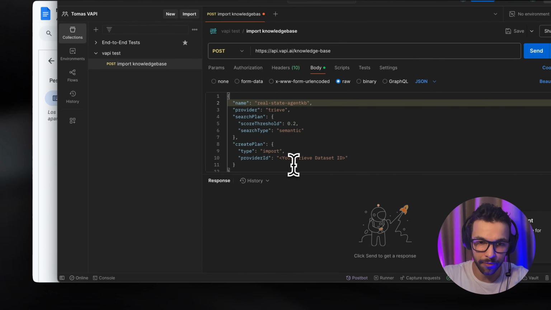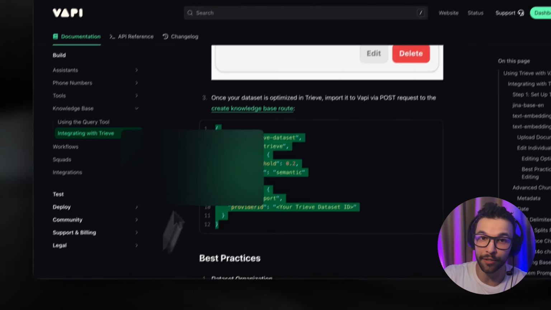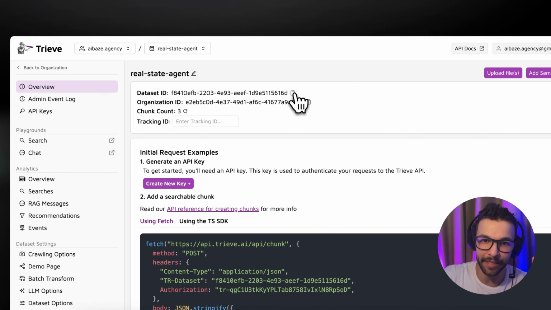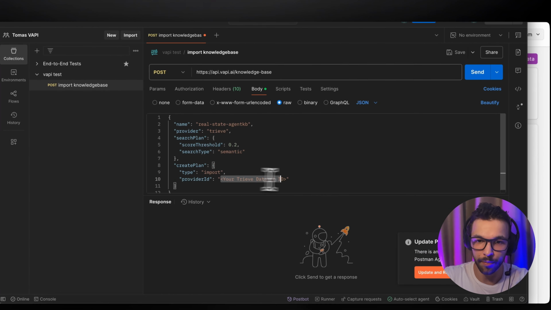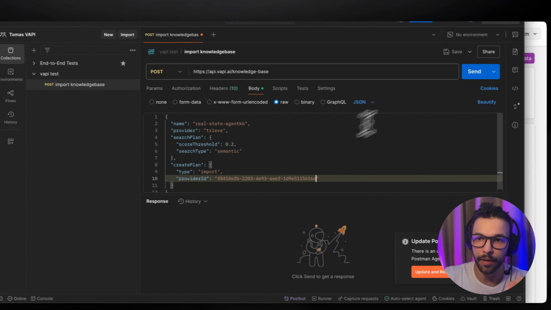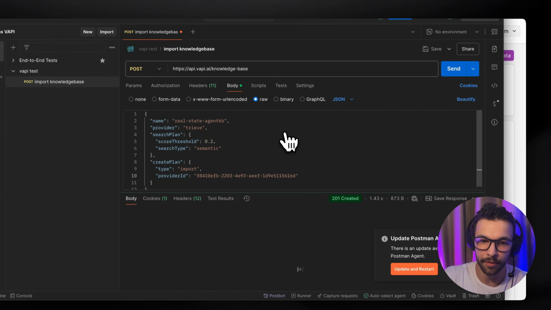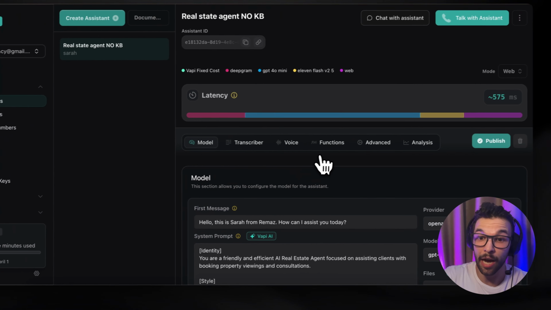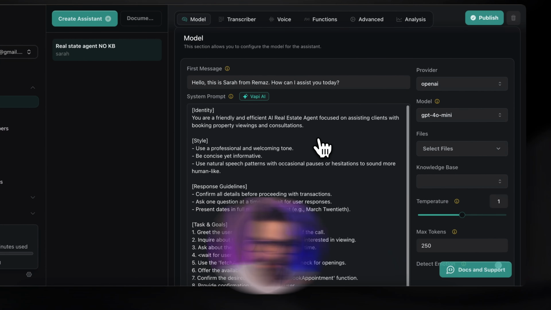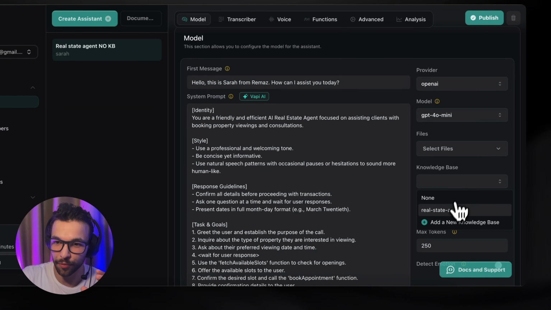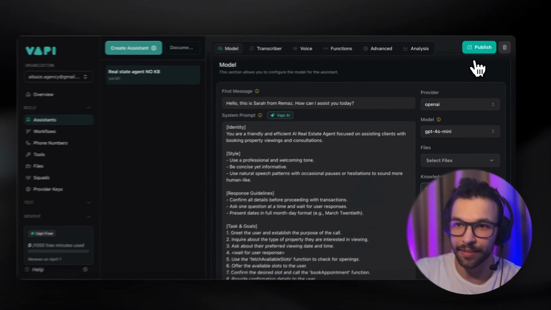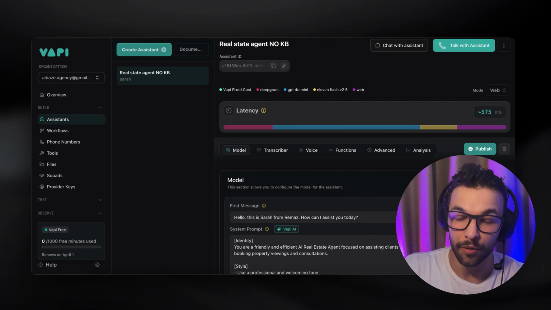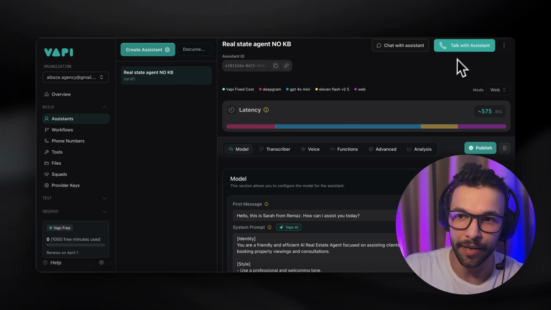Real estate agent knowledge base. And here is where we have to go back to Trieve and copy the dataset ID. Put it here, and with that, our knowledge base has been created. Now, if we go to our Vapi dashboard, here we have this knowledge base that we can select, and that's it. Just click publish. Your assistant will be able to have this functionality.